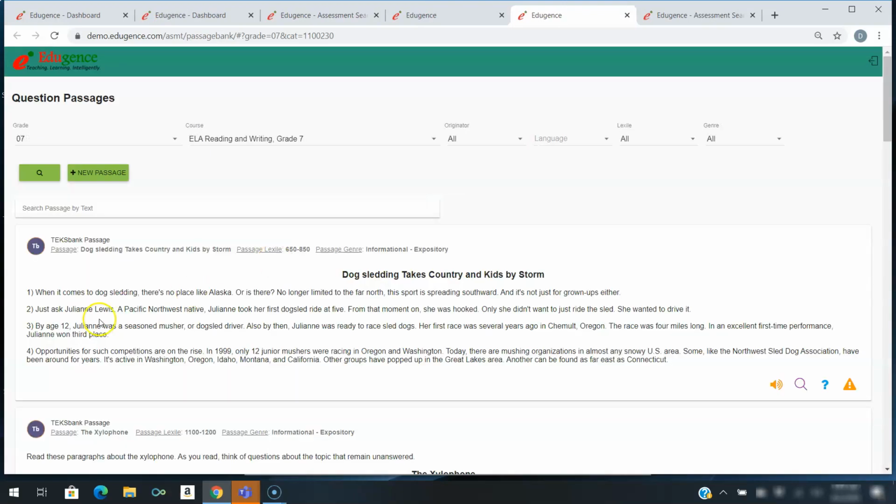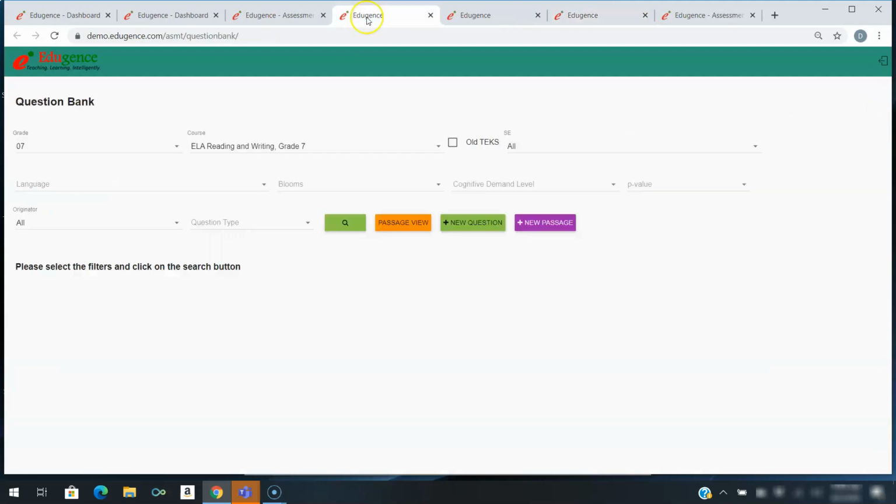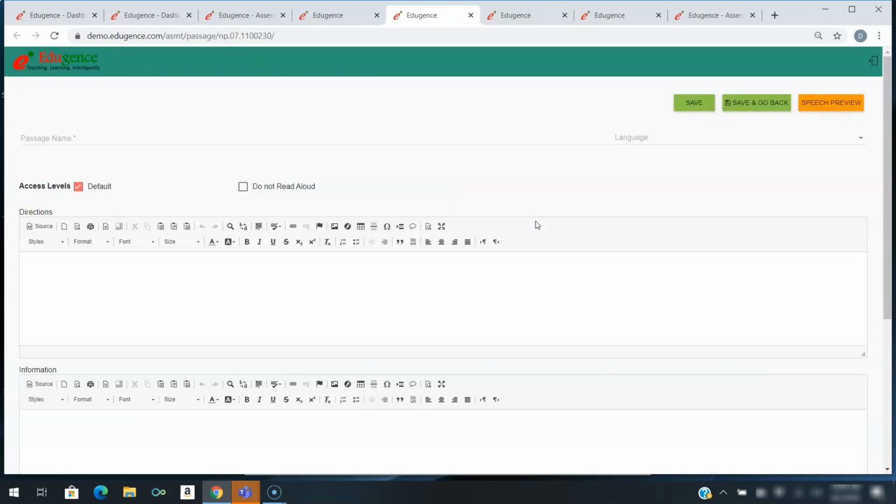I'll show you how to go to Passage View. And from here, you can click New Passage. You can also just click New Passage from this area. Now I'm ready to enter a passage. You'll want to enter a passage name. I've already entered this one, so I'm going to choose An Unexpected Party.